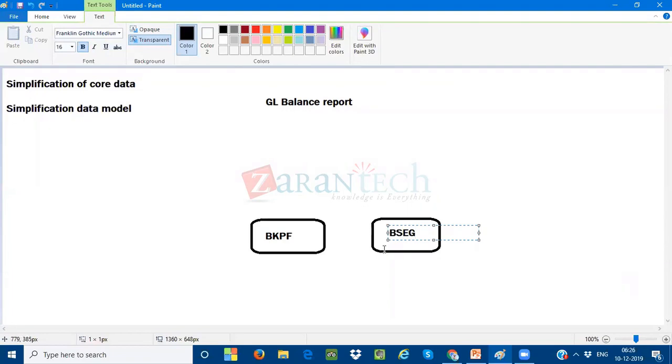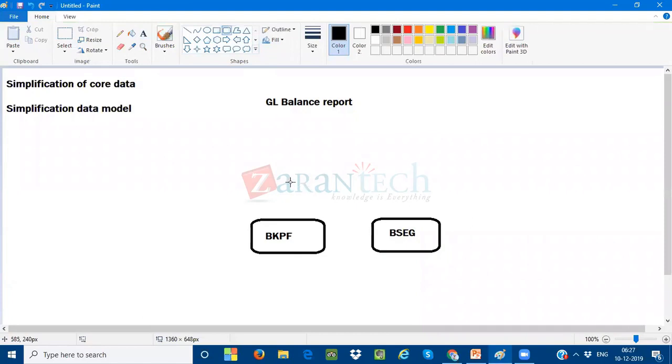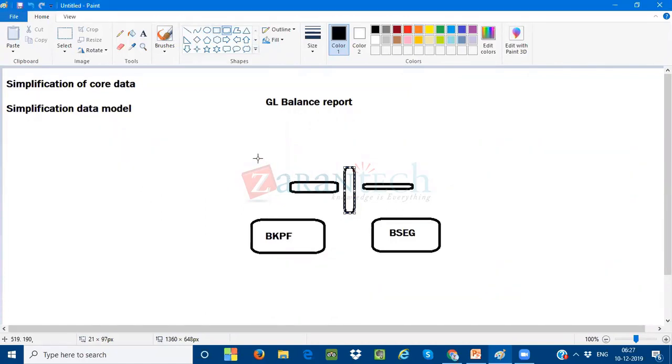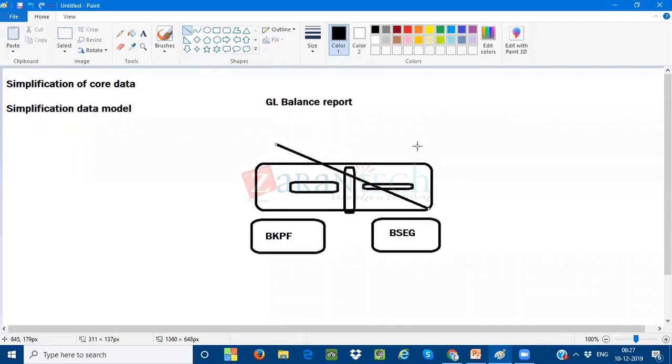On top of these tables, we have so many aggregates and, in between, index tables like BSIS, BSIK, BSID. Now SAP is telling us that, today onwards, whatever underlying database tables are updated, these indexes and aggregates are no more available in SAP S/4HANA.